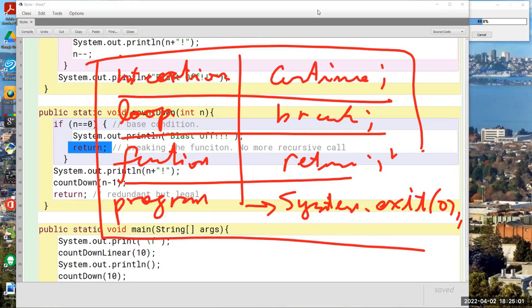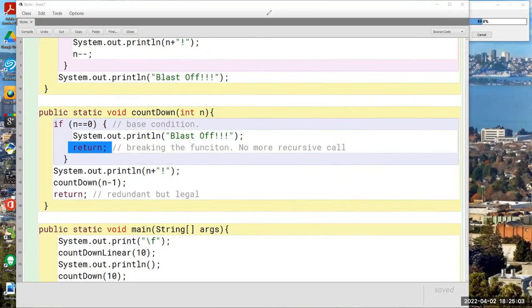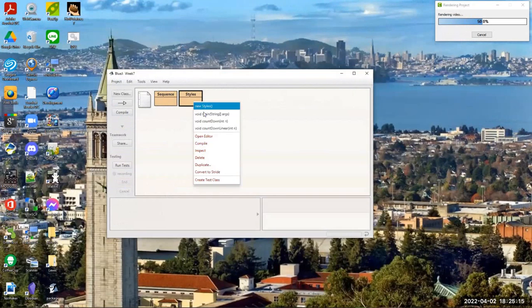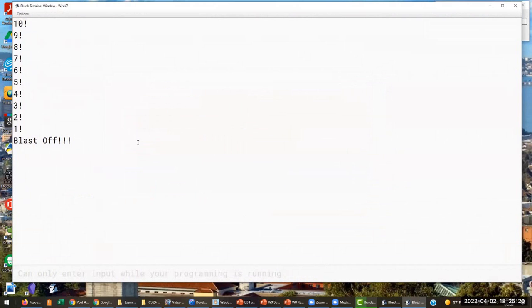But this one is redundant. You write it or you don't write it, it actually doesn't matter. I can comment it out and it doesn't matter. So this one in countdown is necessary. So that's wrong. This one is actually necessary. If you don't terminate on your base condition, you are going to be in trouble.